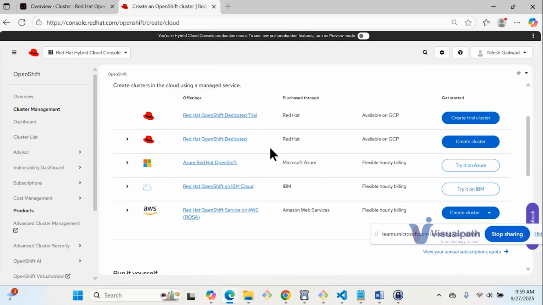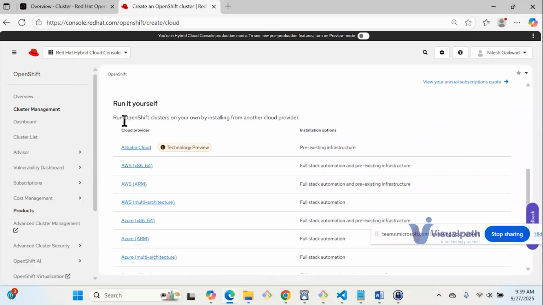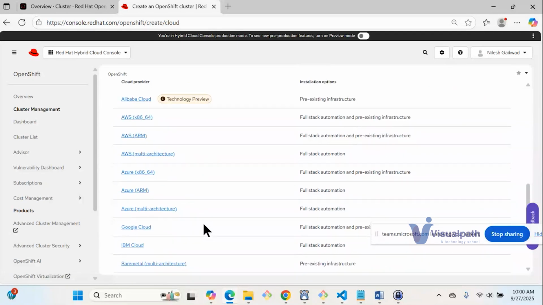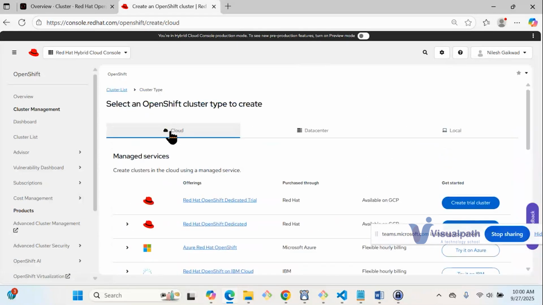You are responsible for management of your OpenShift cluster in Red Hat OpenShift Dedicated. So when you host your OpenShift cluster in VMware, bare metal, AWS, when you create your OpenShift cluster on top of EC2 instances, then you are solely responsible for managing your OpenShift cluster. When it comes to ROSA and ARO, these are cloud native or cloud managed solutions provided by Red Hat. So you can run your OpenShift clusters by installing from another cloud provider, Alibaba, AWS. Different kinds of cloud providers are available here.